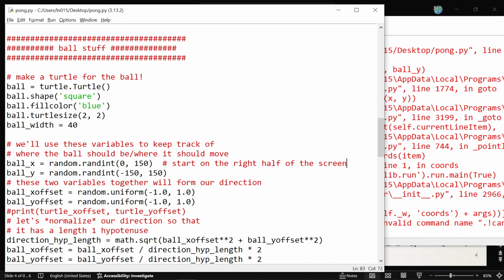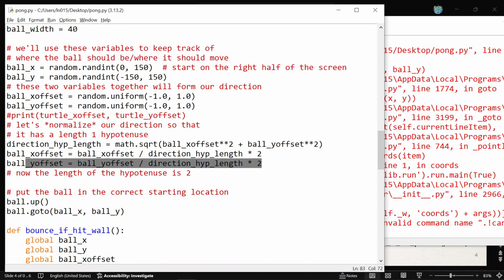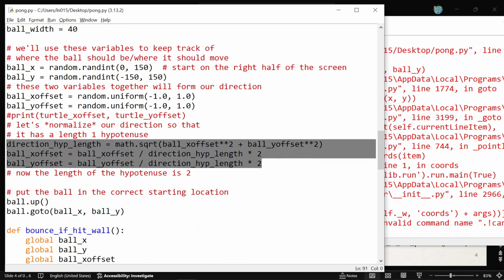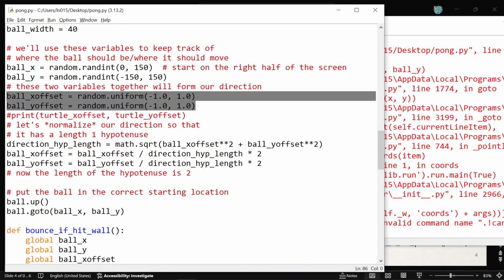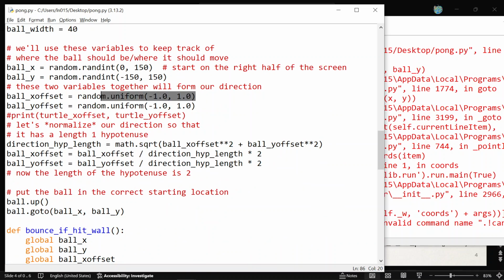You can get fancy by making sure that your direction is always to the right. If you want to do that, there's a way to do that. Just make sure that the x offset of your direction is never negative, because that would be moving to the left. But I think that's less fun.